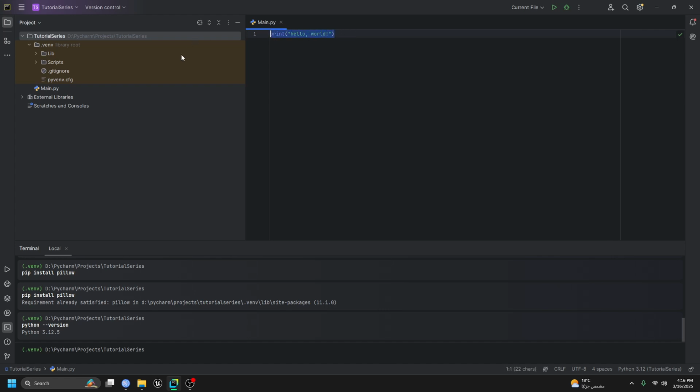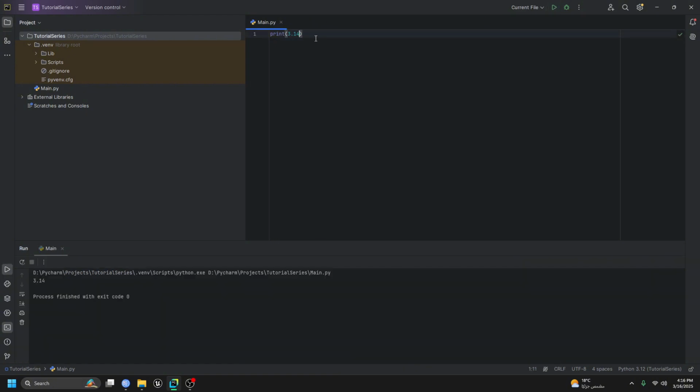So print hello world, this is how you print. It's pretty basic. You can also print numbers. So we would remove the quotes and we can print 3.14. This is a float. We're printing a float, 3.14. We can print it in quotation marks, and it will act exactly the same.